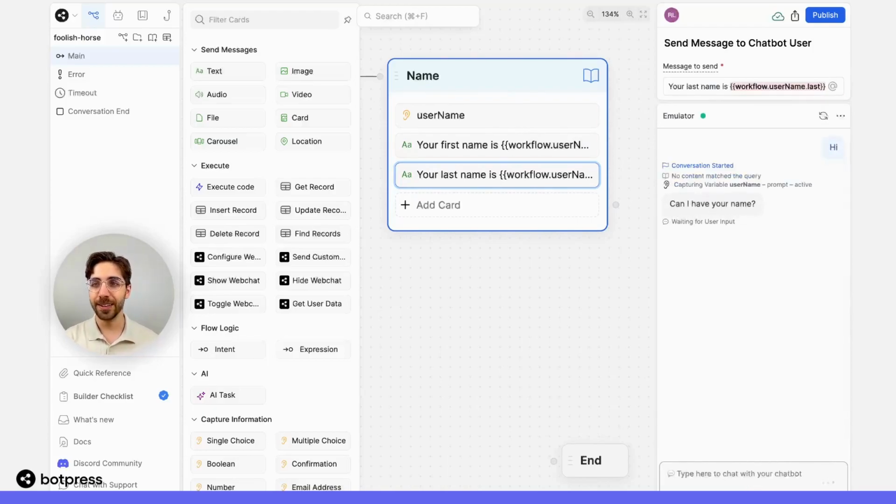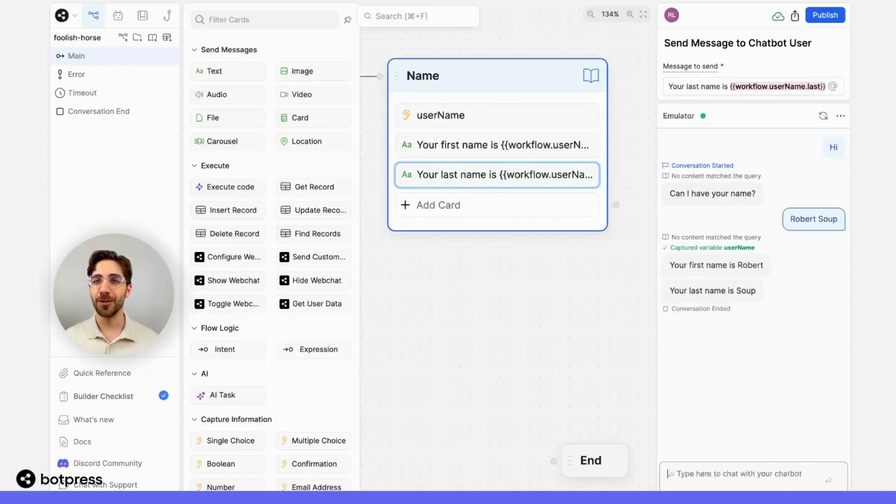If I say hi, I say that my name is Robert Soup, we see that our bot was able to correctly determine that my first name is Robert and my last name is Soup. Pretty cool. Happy bot building.